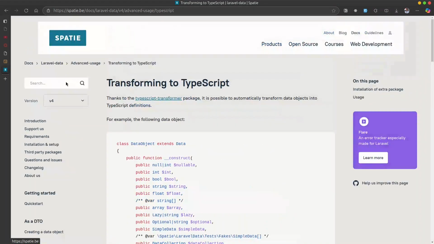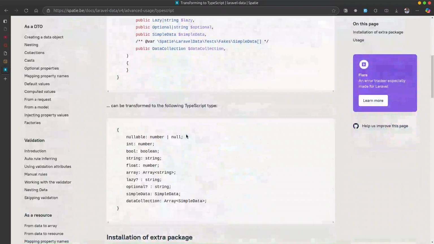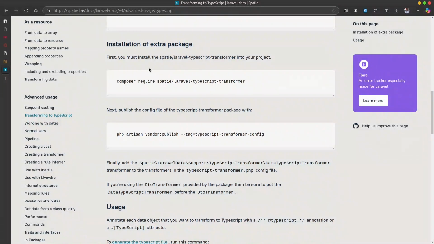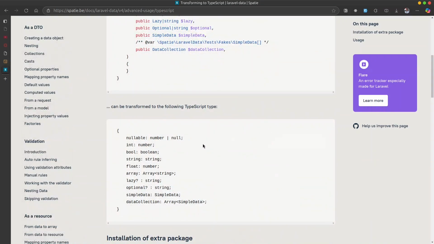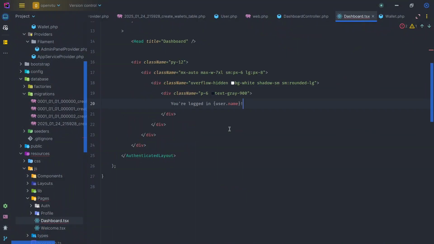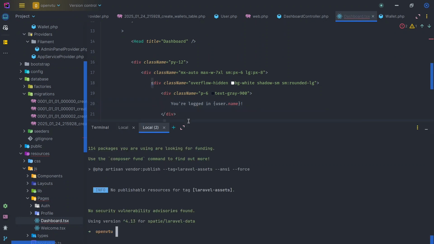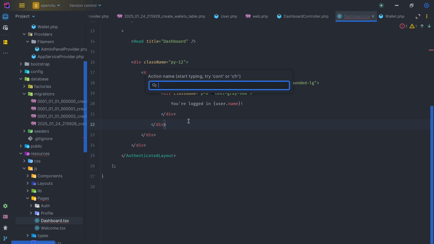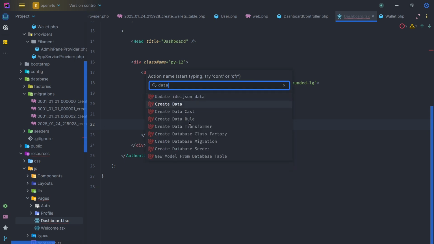transforming to TypeScript. Thanks to TypeScript transformer, there's a package you need to install. So for us, okay, let's do something so that I can understand where the TypeScript will come in. So I can do something here. I'm going to use a Laravel Idea for it now.